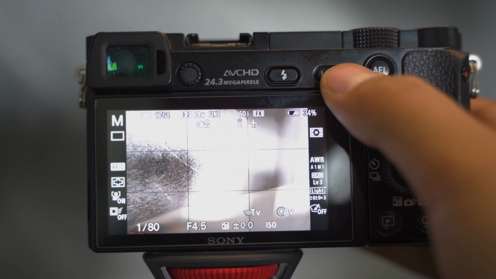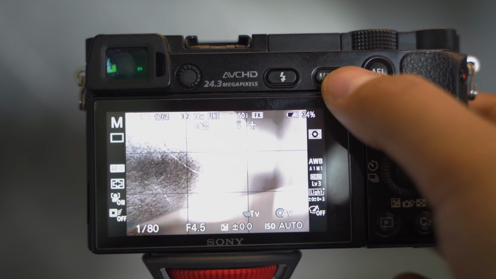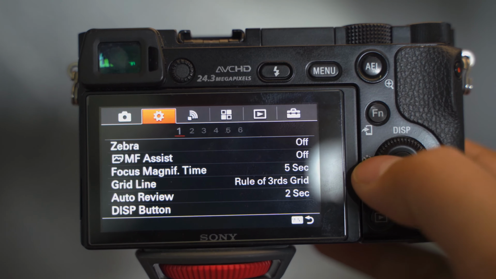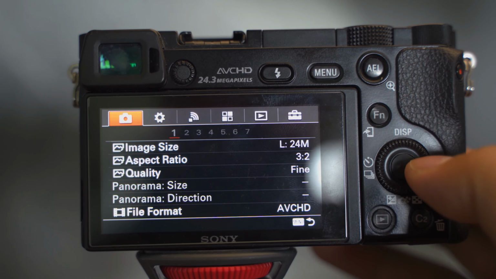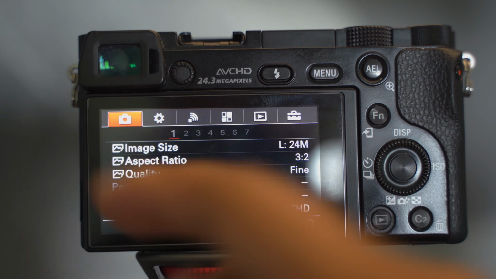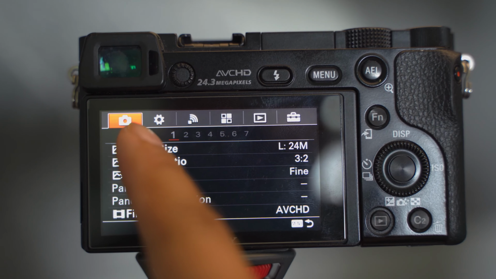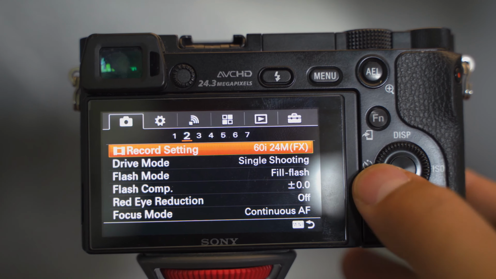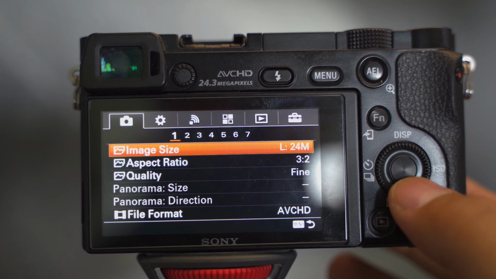Going to change the screen and then we go further into that. First of all, change the main dial to M, which is the menu mode. I'm going to dive into the menu itself. Let's go to the first icon, which is right there, the camera icon, and then we go straight into the settings that we need to change for the best image quality.